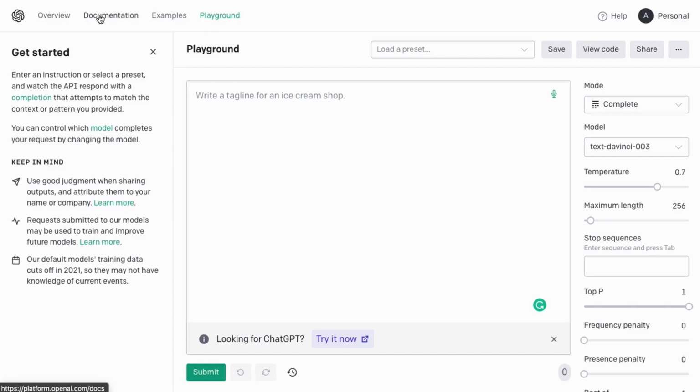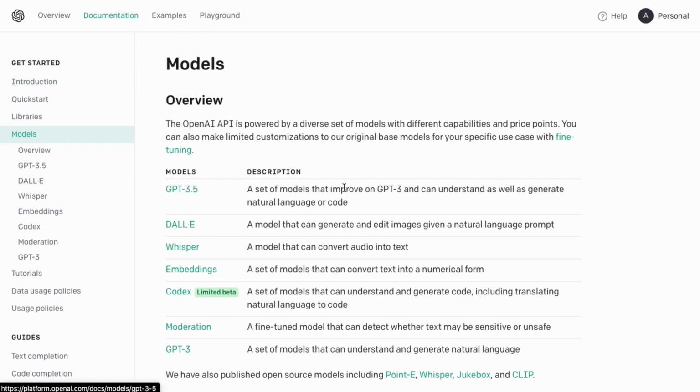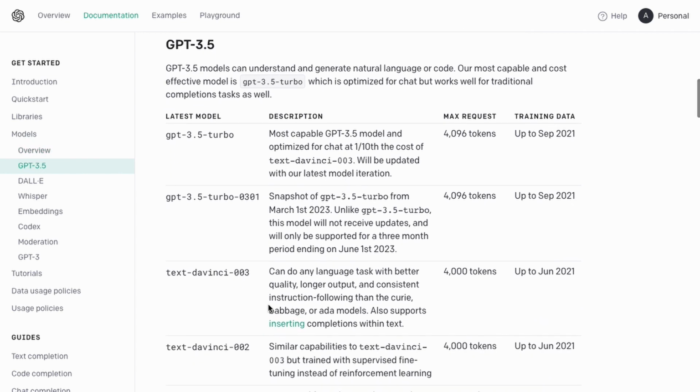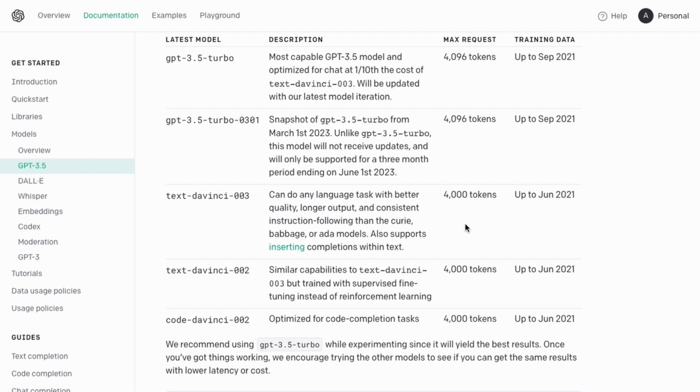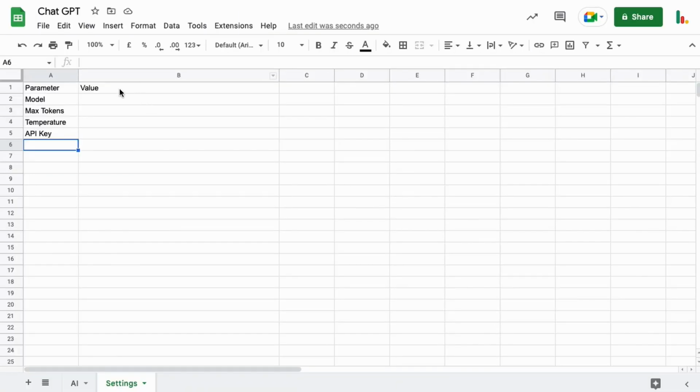So as I mentioned earlier on, if we go over to the models, we can use any of these models here, and this is the training data that it's gone up to. So you can choose any one of these, but you're limited on how many tokens you can use, and the costs obviously do depend on which one you're going to use. I mean, the costs are very, very minor, but it's just something to bear in mind. You should check the costs out there. I'm going to use this DaVinci model here. So in the model cell, I'm going to just paste that value in.